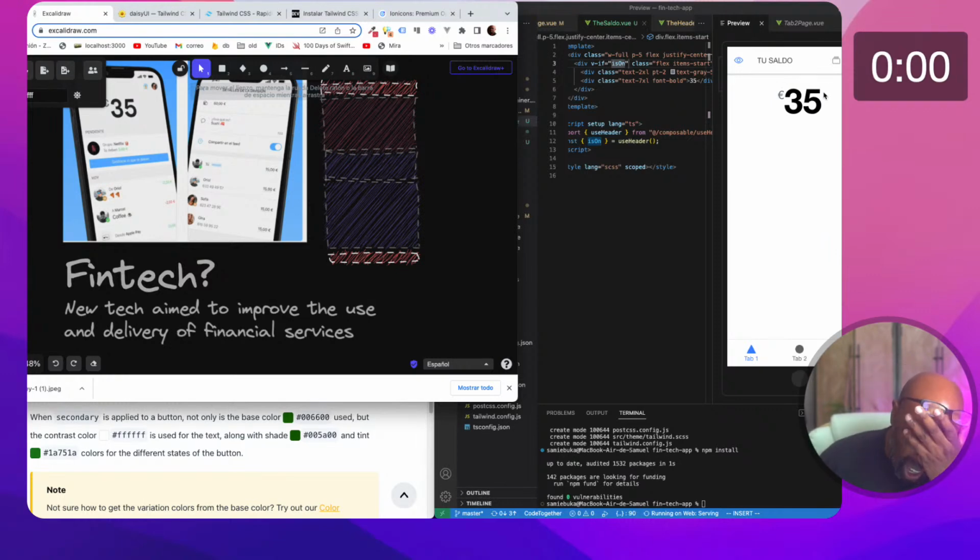SwiftUI has a lot of utilities to create stuff, but that's going to be it for today. I think it's good enough, an hour. We'll do part two, part three, let's see how far we can get with this fintech app.